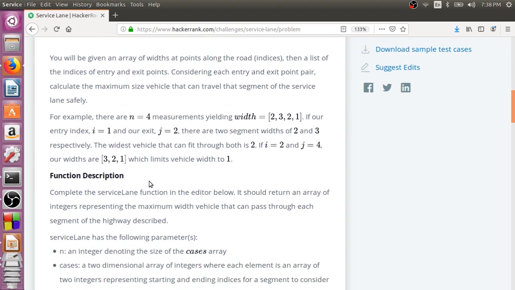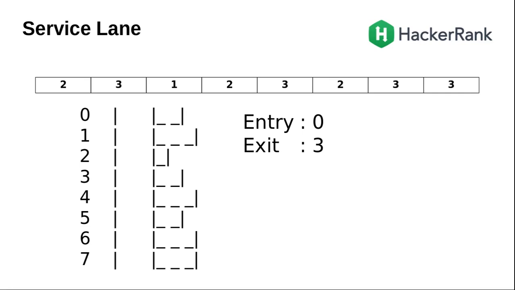I hope the problem is clear, right? Now let us try to take some more examples and try to understand more about it by using pictorial representations. Fine. Now let us consider one more highway wherein we basically have a total length of 1, 2, 3, 4, 5, 6, 7, 8. And these are the widths of the service lane. This is the width of the service lane: 2, 3, 1, 2, 3, 2, 3, 3.